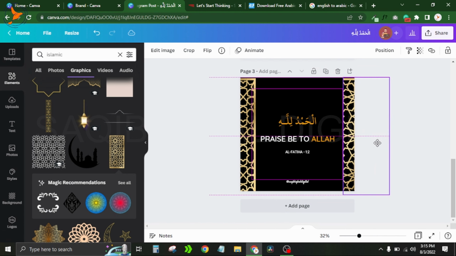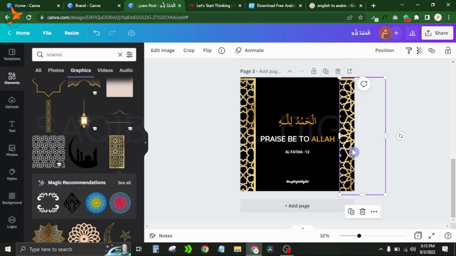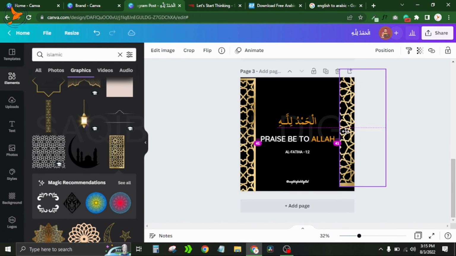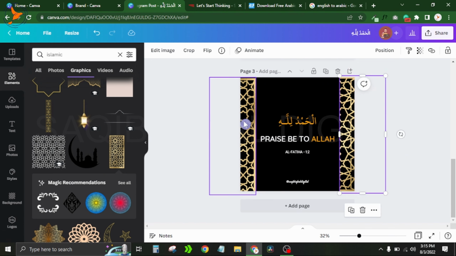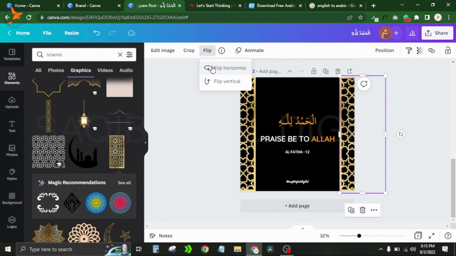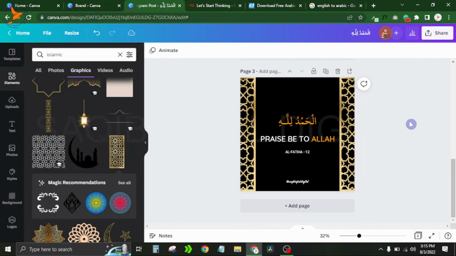So okay, let me wait. Okay, so another post design is ready for me. Let me adjust it. Okay, so another post is ready for me. Let me flip it first. Now it's fine. So another post is ready for me. Now I again copy this, and I delete the side ones.